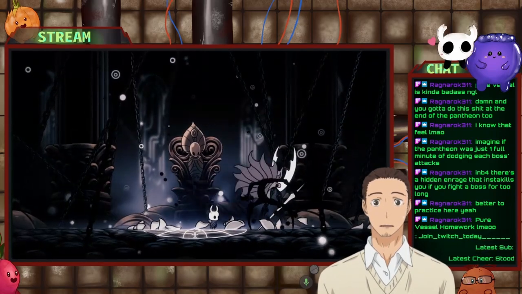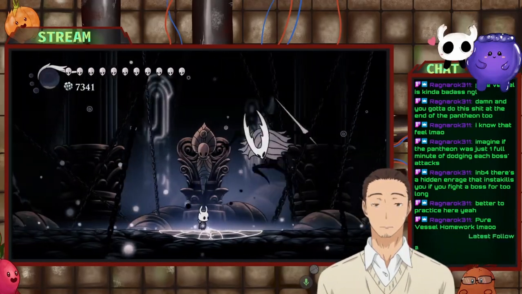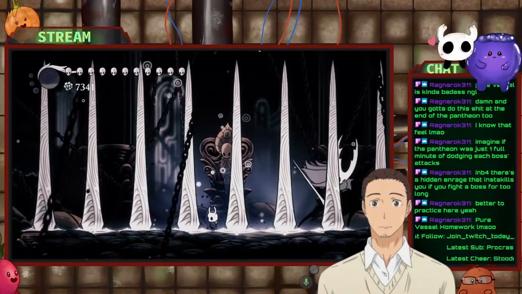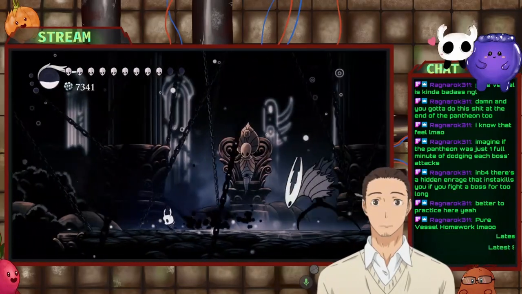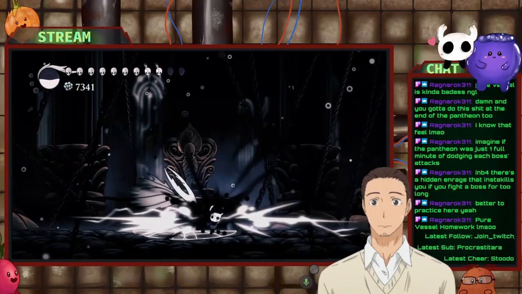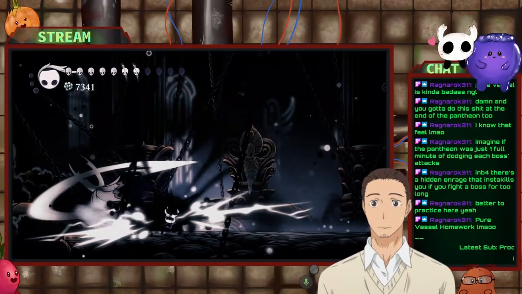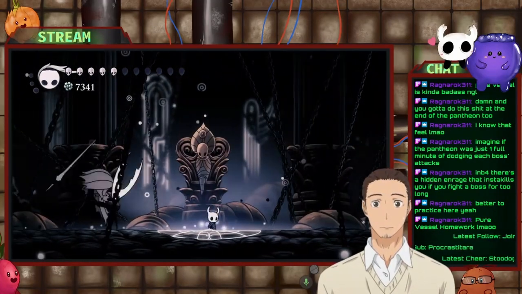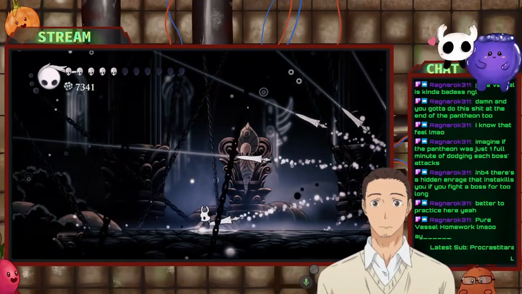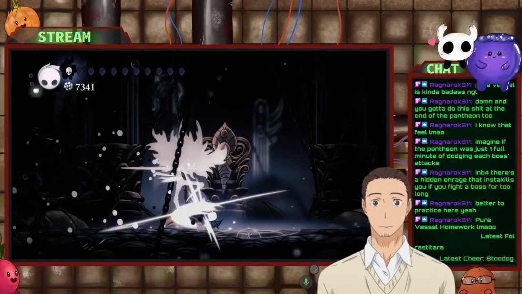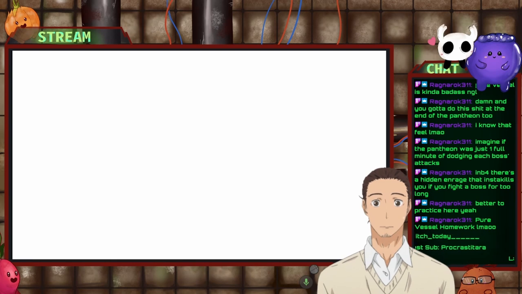He does have bug segment legs, but I am curious as to why he has normal-looking hands. Fucking nonsense. Son of a bitch.